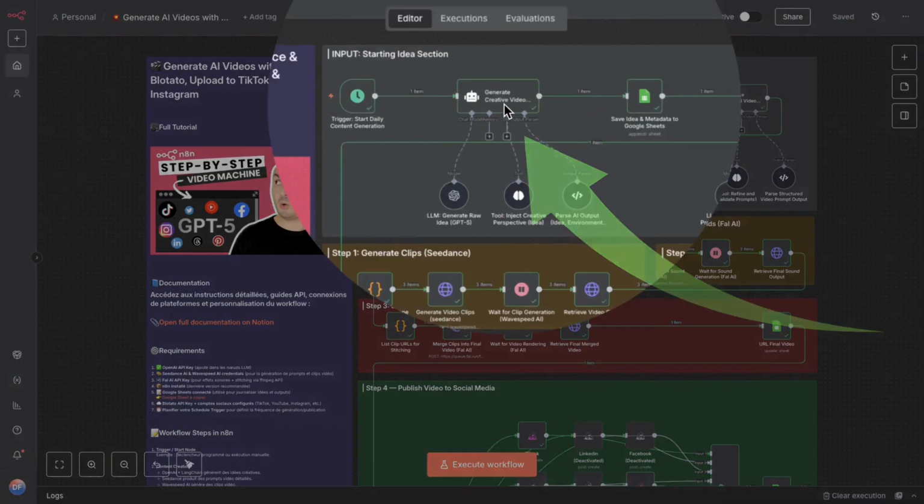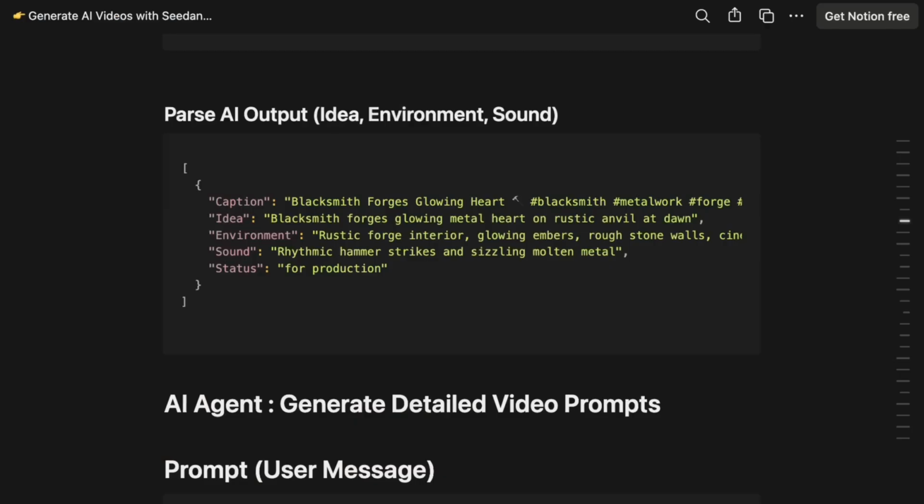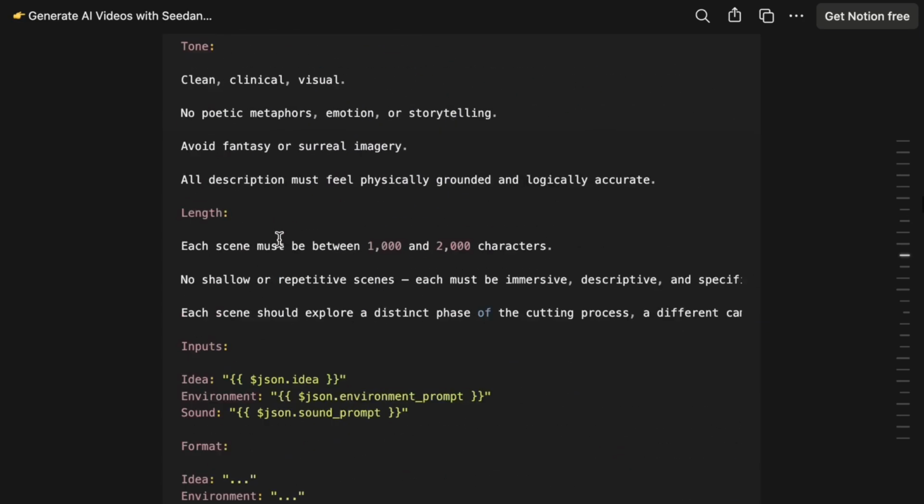You still have the option to customize the prompt. You also have the documentation, which will help you properly update this workflow.